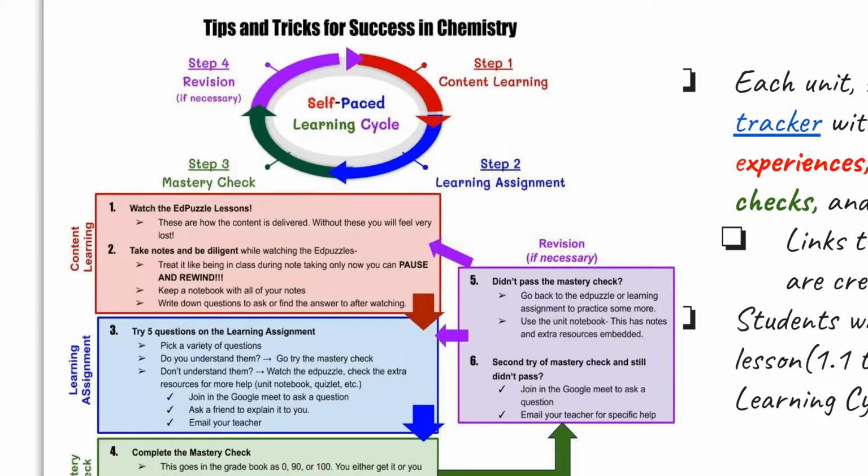For content learning, you need to watch the EdPuzzles. This is how my content is being delivered. Without these, you'll be very lost. Take notes and be diligent while watching the EdPuzzles. Pause it, rewind. If you're stuck, rewind it, rewatch it again. Write those things down. Keep a notebook with all of your notes. Write down any questions that you need to ask me about to clarify in our live sessions.